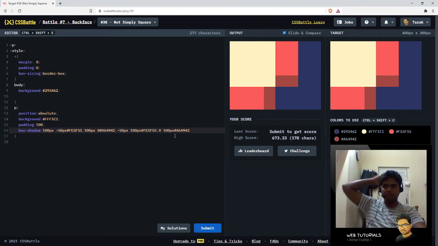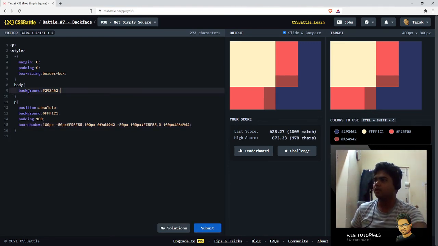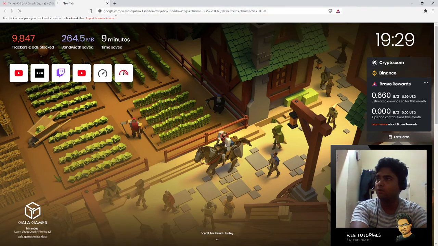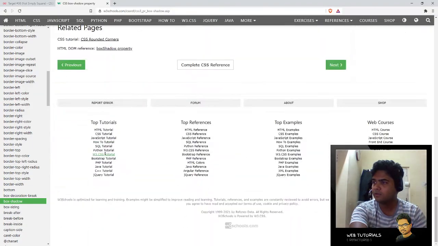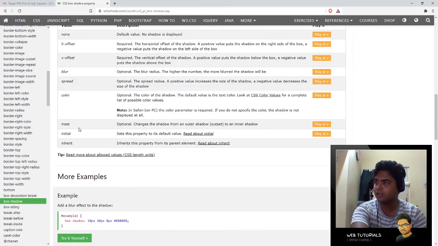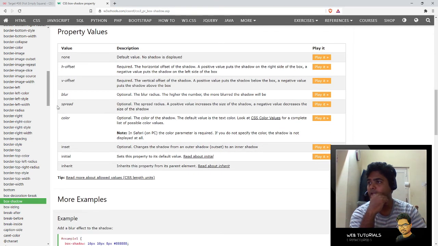So this is a 100% matching solution. Let's see it. We have done it with 278 characters. Now for box shadow, let me show you exactly what those parameters are called. You can give a comma, and you can keep on adding different shadows. So you have horizontal offset, vertical offset, the blur, the spread, and the color. These are the 5 parameters.